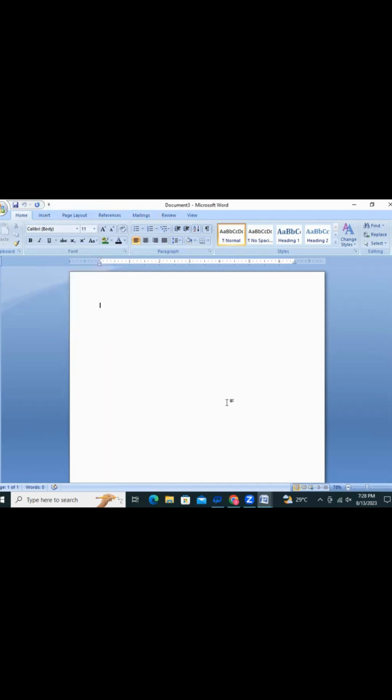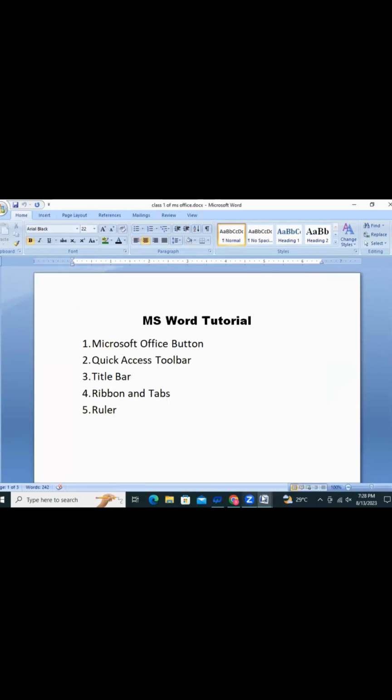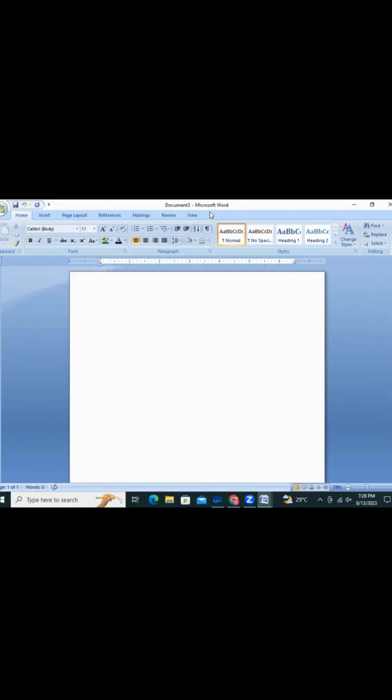So next topic, what was the next topic? Title bar. So what is the title bar? Here we can see it lies next to the quick access toolbar. It displays the title of the currently open document or application. We can call it application also.